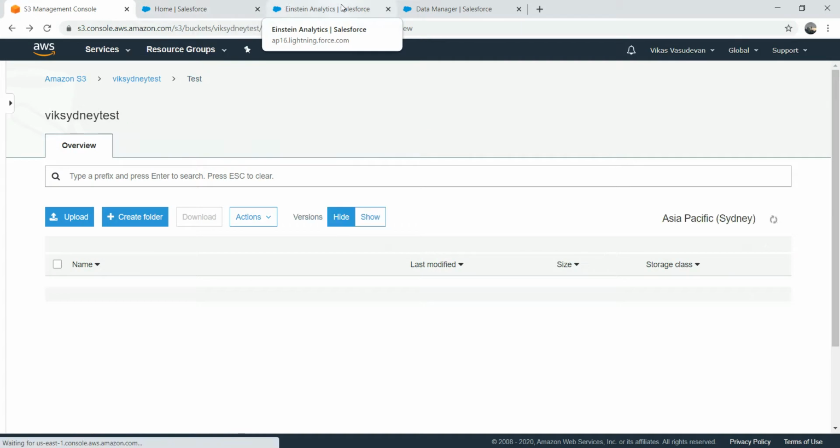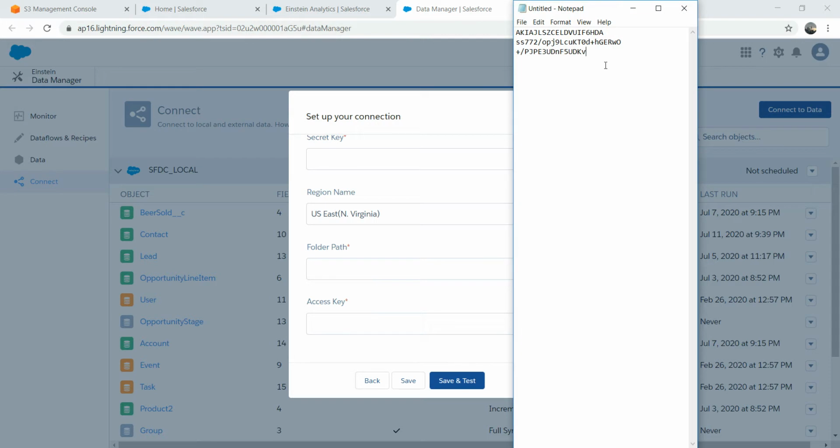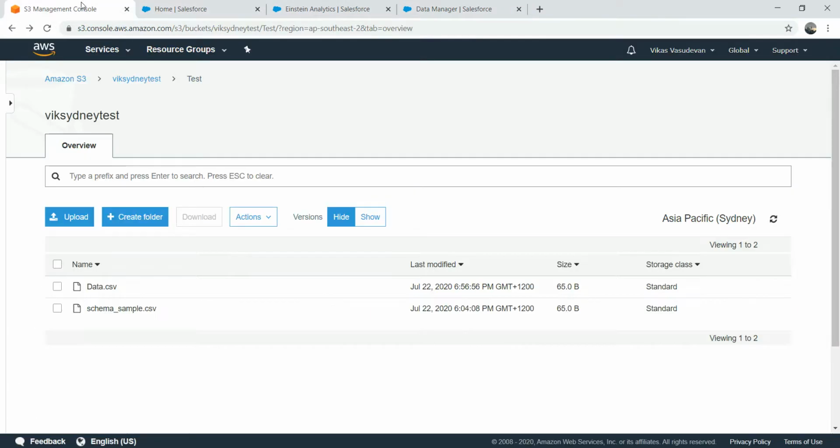You go back to your org here, and you just enter the secret key. So this is the secret key. I'll just copy it here, and I'm going to put it here. The folder path is usually the name of this one, right?